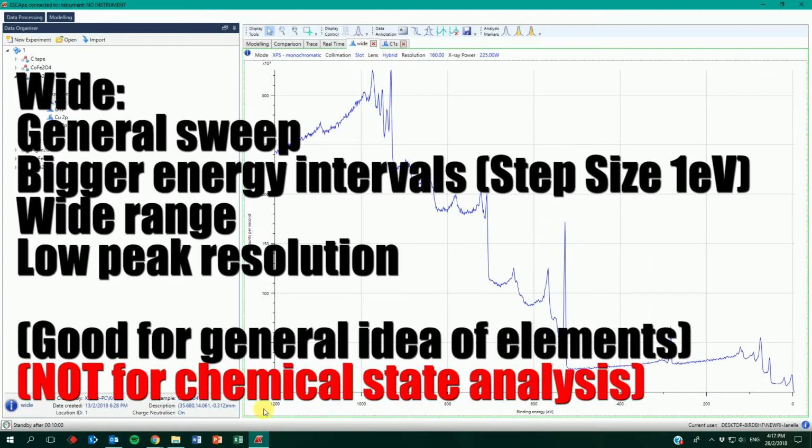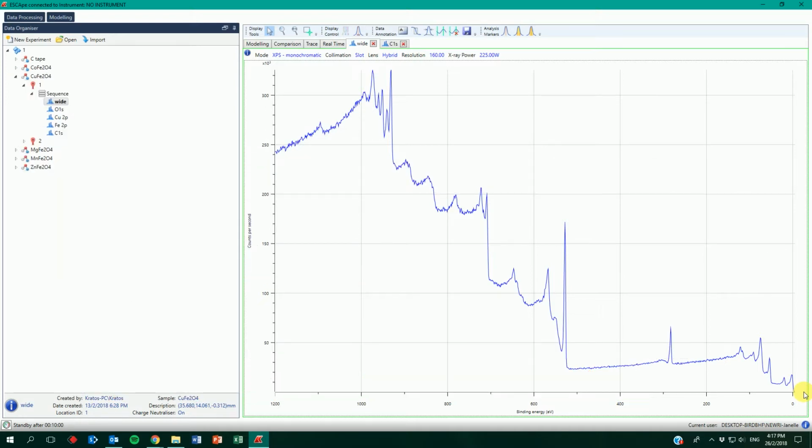Why it is called wide is because it is a general sweep with bigger energy intervals. This is to get a general idea of the elements in your sample, but it is not for chemical state analysis. The resulting spectrum is over a very wide range, but with low peak resolution.